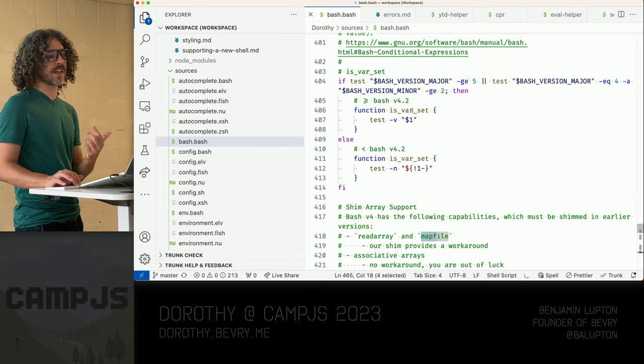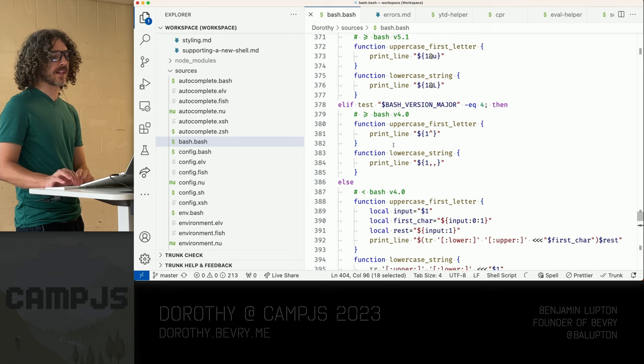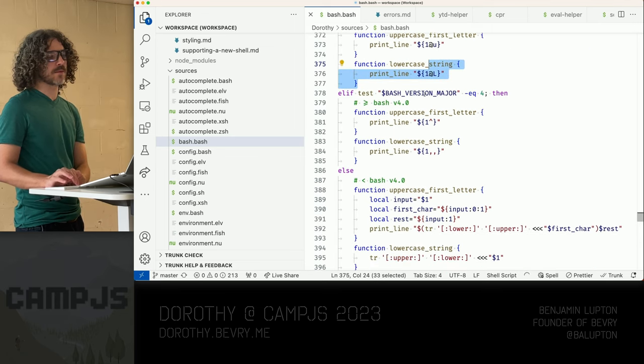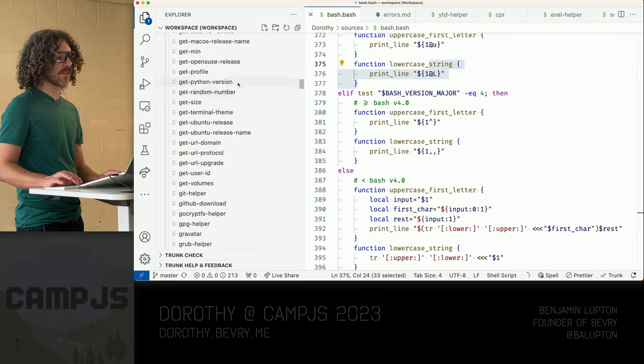And we can check array compatibilities. It's going to give us a major version, things like that. And we can also see uppercase, first letter, lowercase; these have a different base than the different bash versions. So that's the sourcing the command step, right?